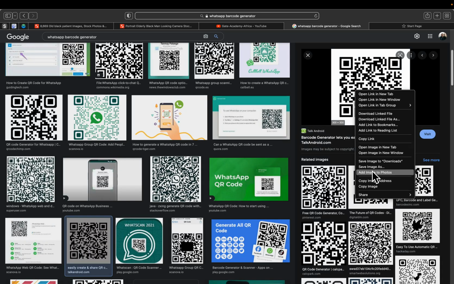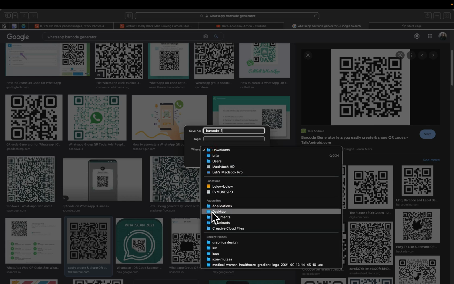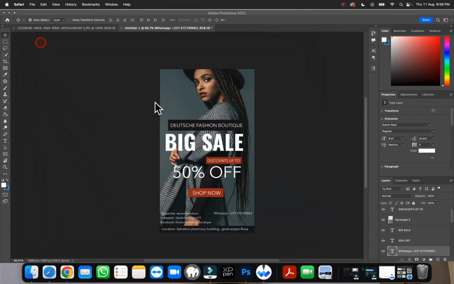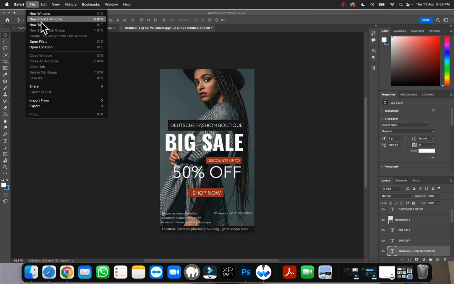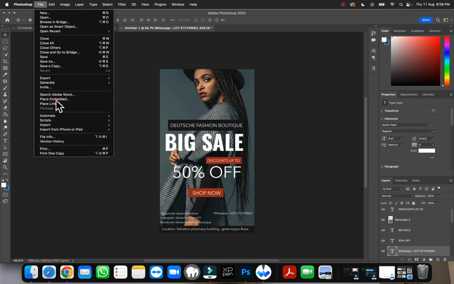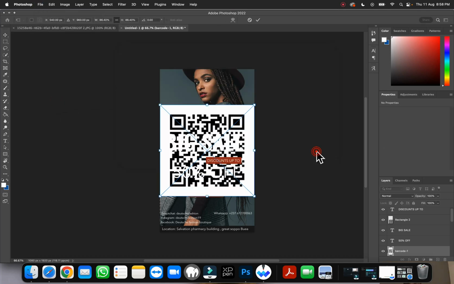Sorry guys, I'll just take this one. I'll save this as a barcode. I'll save it on my desktop so I can delete it once I'm done. Once that is saved, I'll go back to my Photoshop app, and then I'm going to place the barcode here.